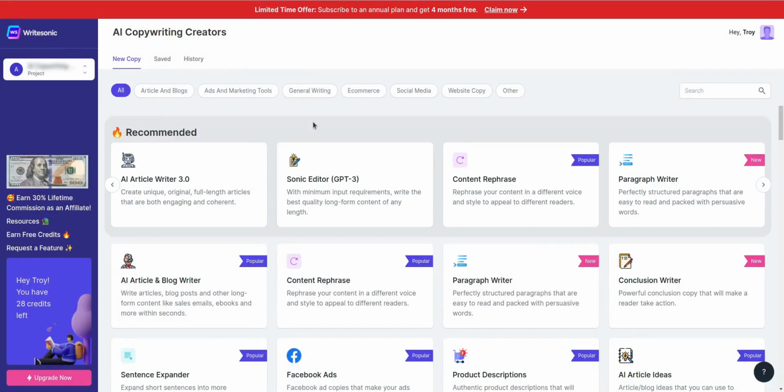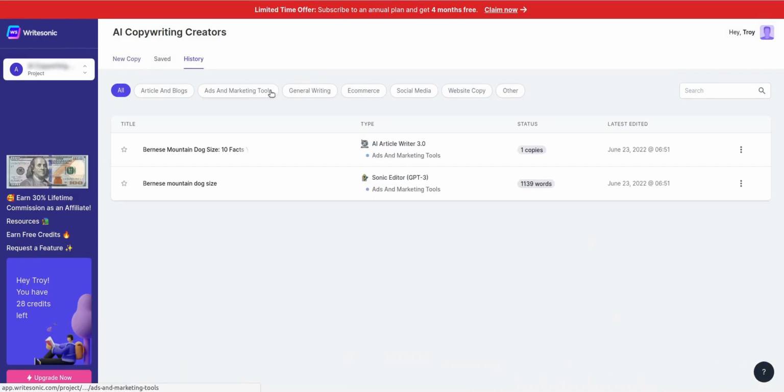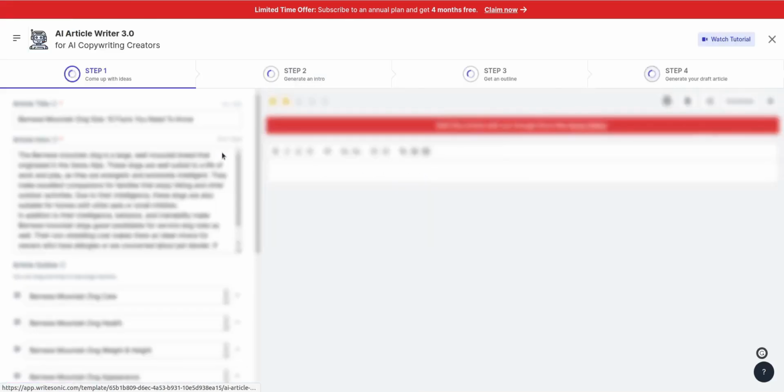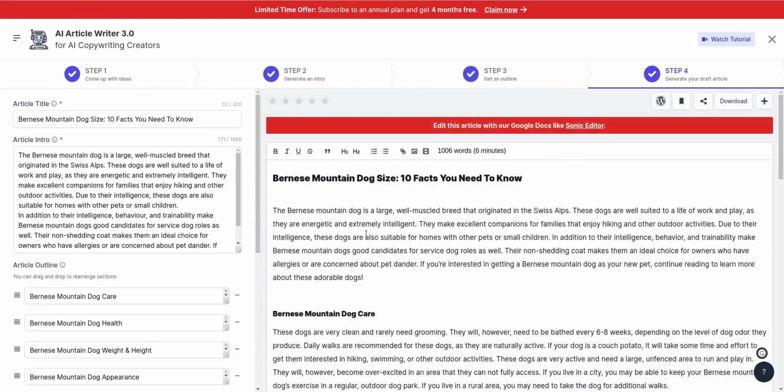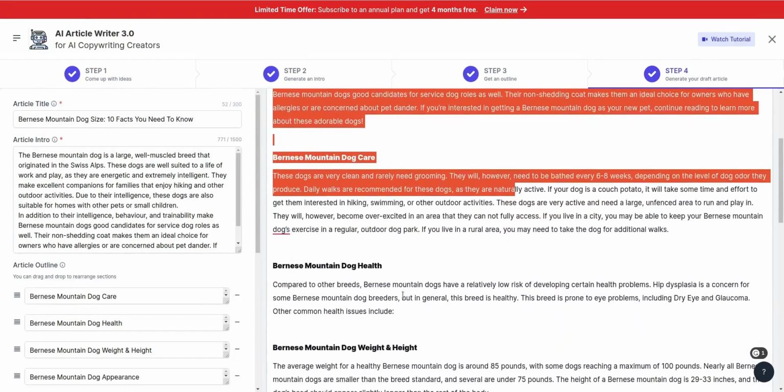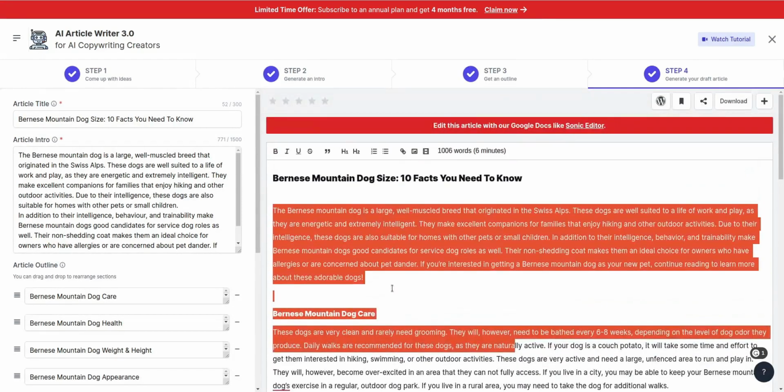Going back to the dashboard, I'm set to write a new article. If I want to recall the article I just wrote, I can go under the history, and I can see I have two versions of the article I just wrote. One's the Sonic editor, where I did the editing, and then here's the original that, if I click on it, you can see this is all right here within just the original output.